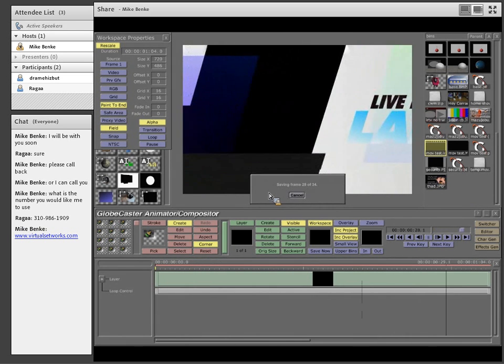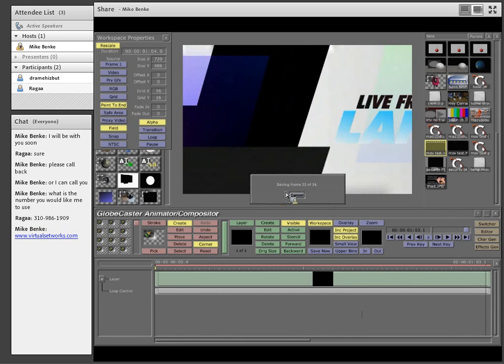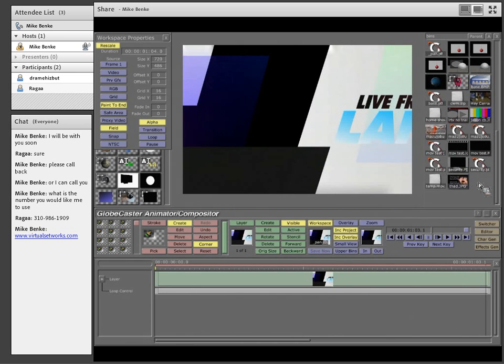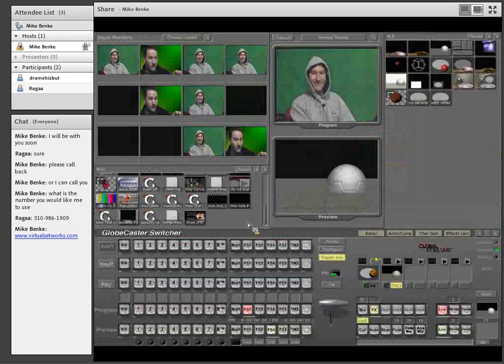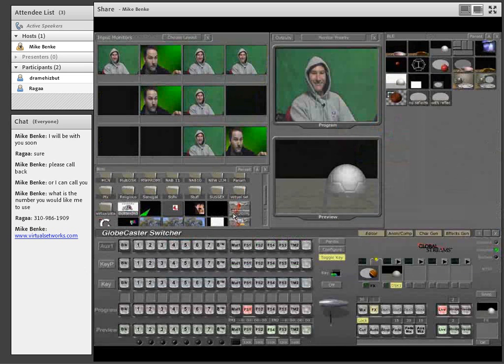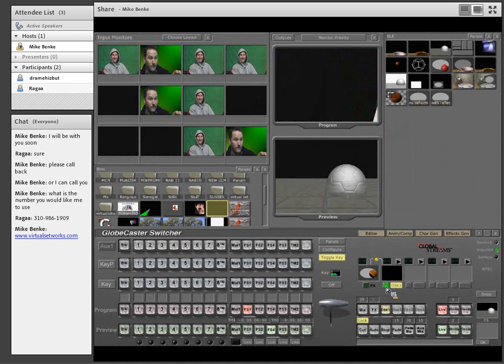And then when you're ready to, you'll go into the Animator Composite or the switcher, and this is where you'll load it from. So it's probably this file right here. Loads up as a DSK, and there it is looping. Yeah, you can load it.